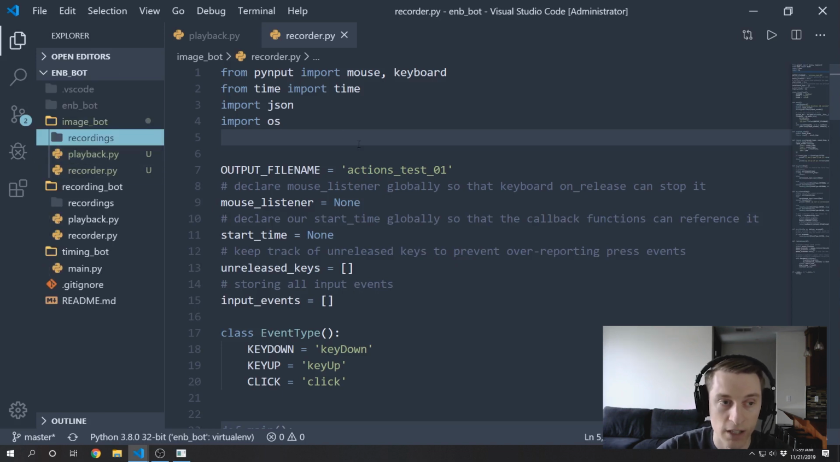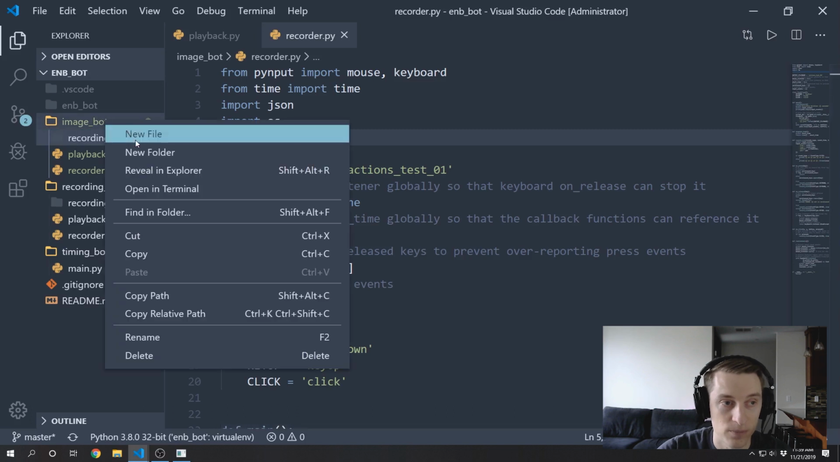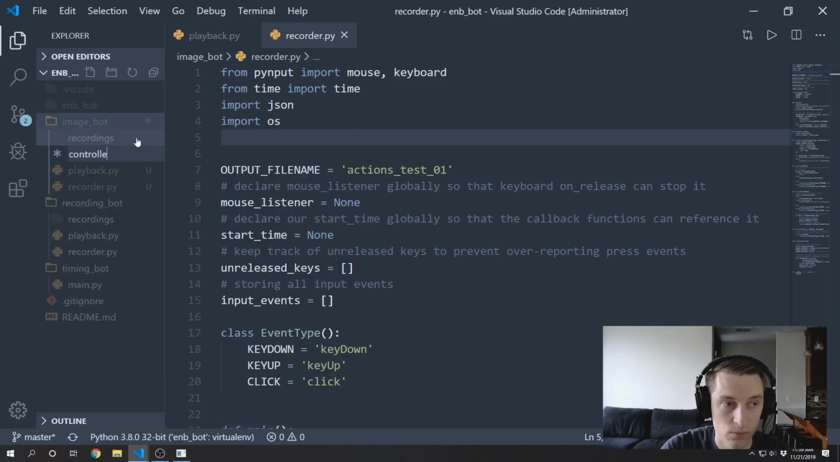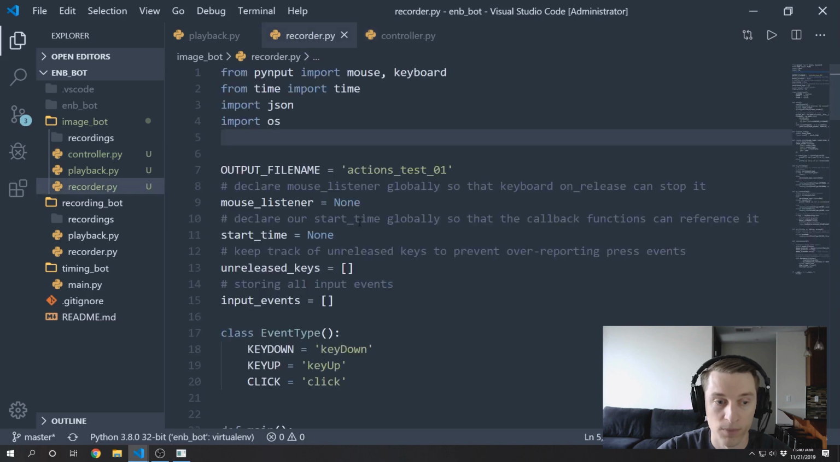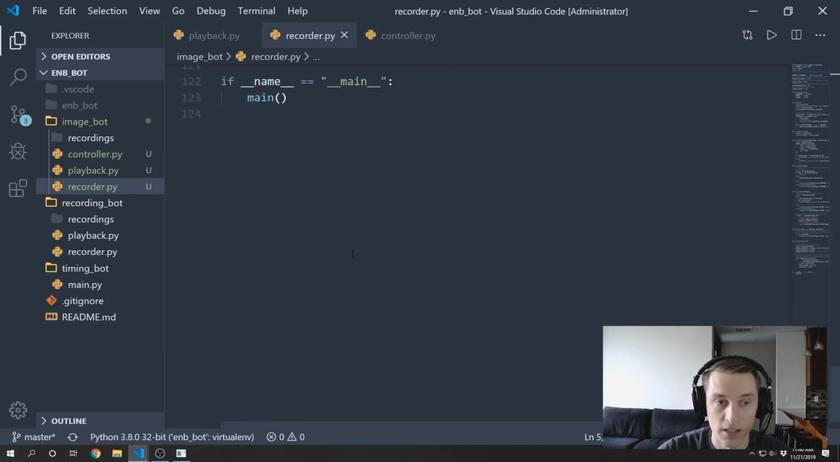And our new code today, I'm going to put it in a file called controller. And in our controller, this is going to be the file that we're going to run, and it'll basically just control which actions we're going to play back under which circumstances. So to write our controller script, I'm just going to borrow the main syntax.